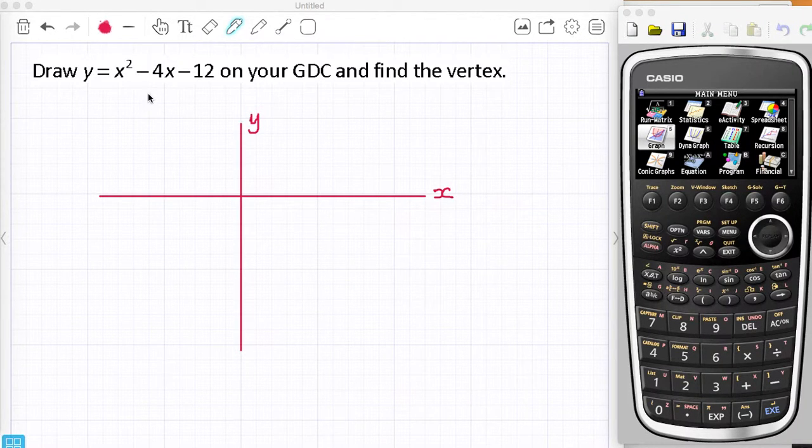Right, what we're going to do here is find the vertex of a quadratic equation. I'll explain exactly what a vertex is. I'm going to use my graphic calculator to do this. And we go into the graph menu, which is number 5.